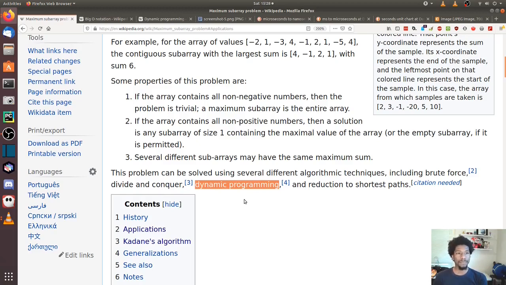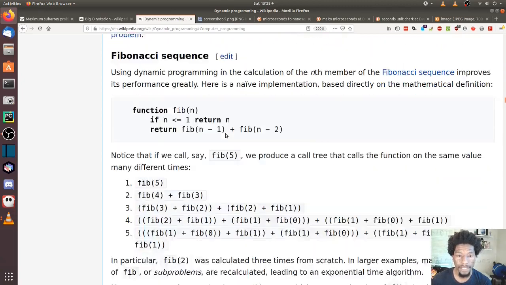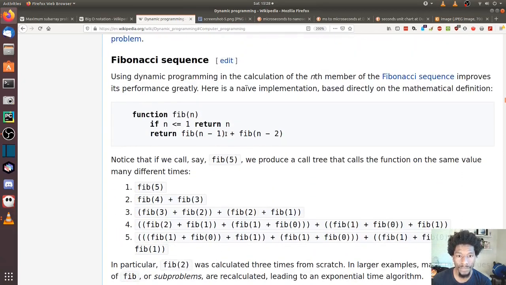Can I give an example of that? Alright, yeah, so if I go to the page, I have dynamic programming open. One example that they give is the Fibonacci sequence, right? And we know the regular Fibonacci sequence, we did a video on it. We just have the definition: fib of n is equal to fib of n minus 1 plus fib of n minus 2, right?